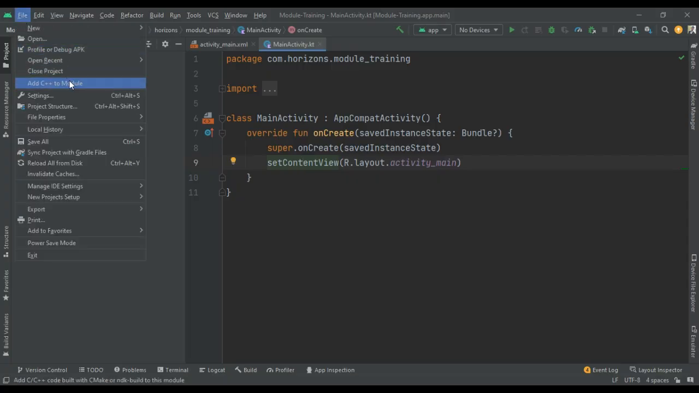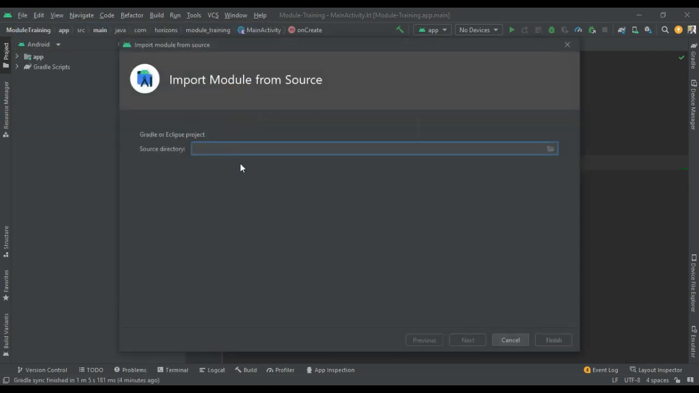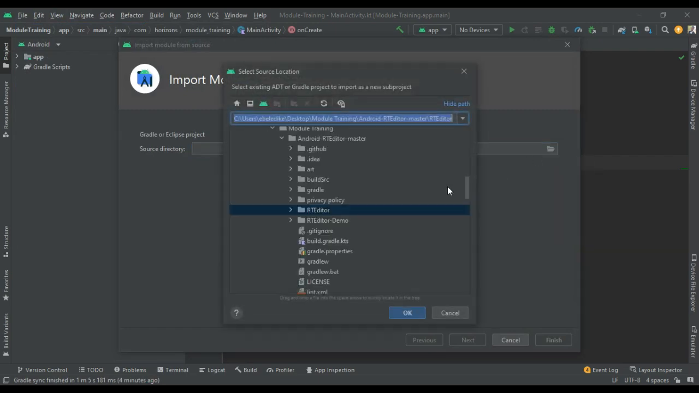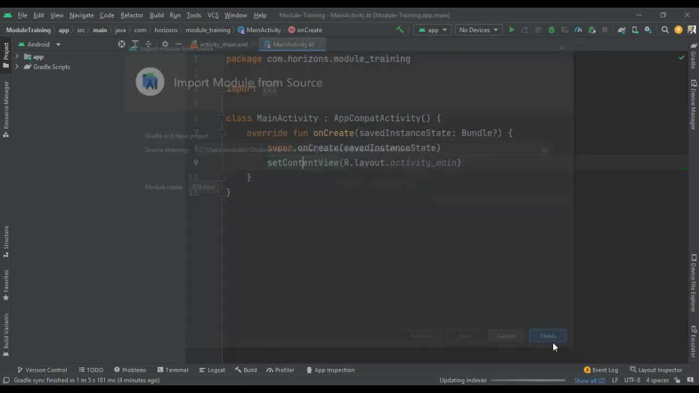Then we'll click on File and click on New. And we'll click on Import Module. Then we just need to locate that particular folder. So this is it here already. We don't choose the entire project. We are choosing the module itself, which is this RTE editor. And then we just click on OK. So take note of this name. In my case, I'm just going to copy it because we're going to be using it later. So copy. Then we click on Finish.